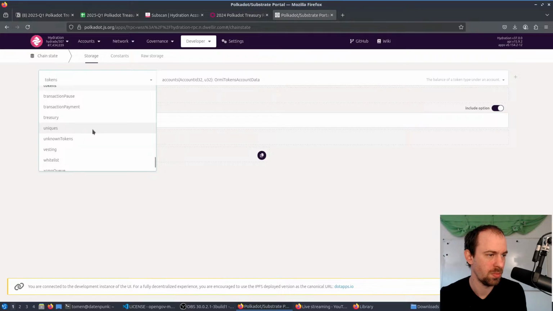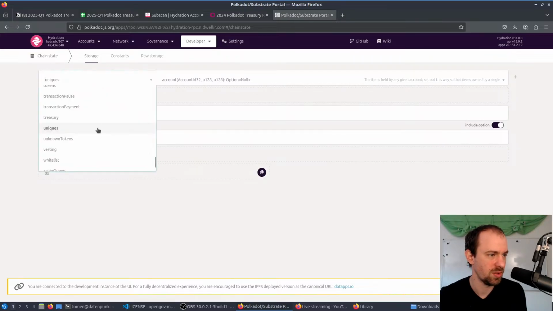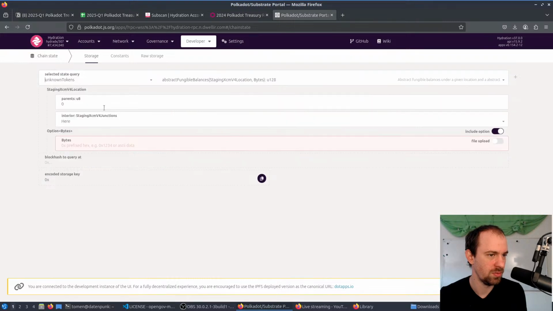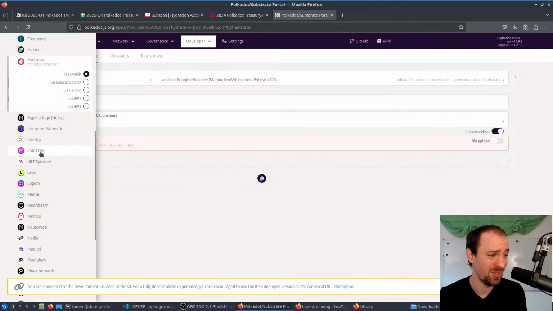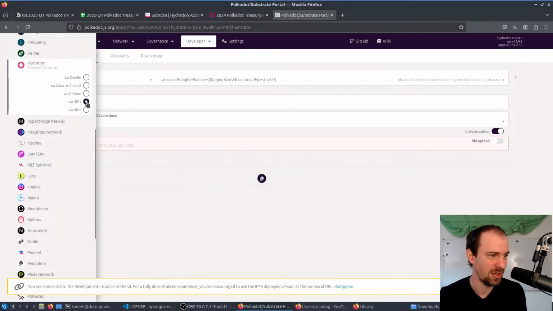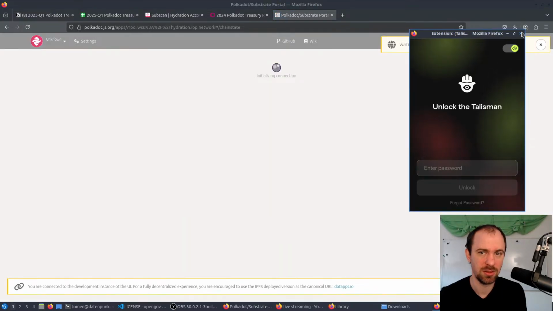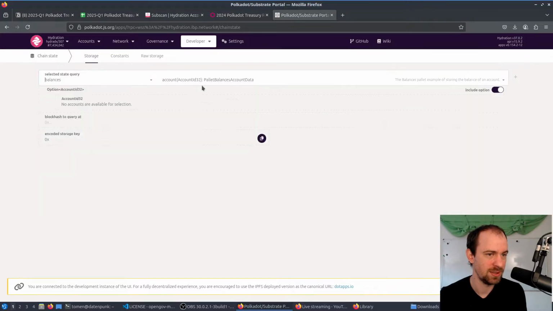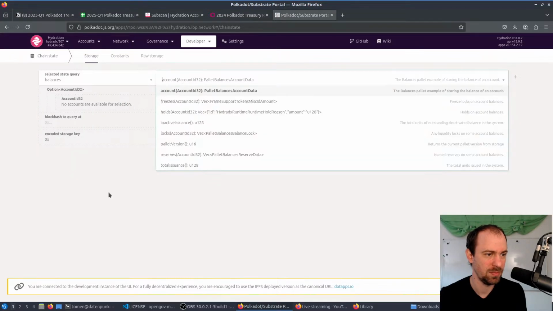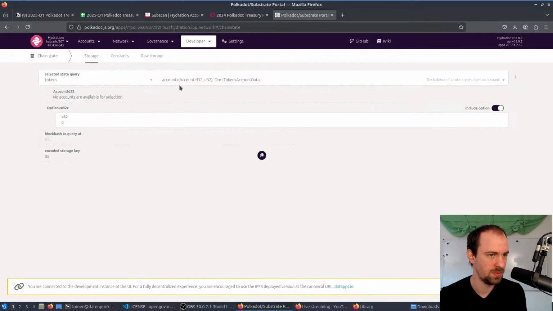Uniques. No account available for selection. And I also cannot perform a query. Oof. Okay, maybe not that. Maybe the nodes are not keeping the history. Okay, IBP might be a good chance, please. If I can't pull this is bad. Okay, balances. It's the same. Tokens. What is going on, my friend?